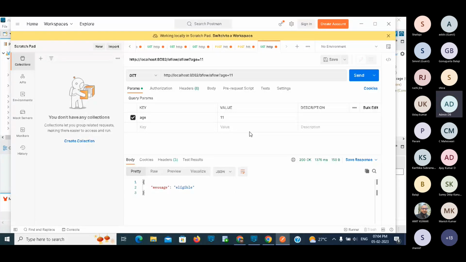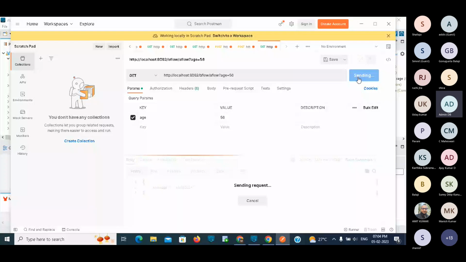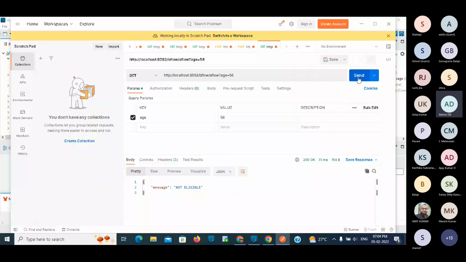So for eligible, 56, it should be ineligible, correct? Yeah. So he did everything correct, except the condition part. He did it in reverse order, so it should be fine. Hope everyone got the understanding.